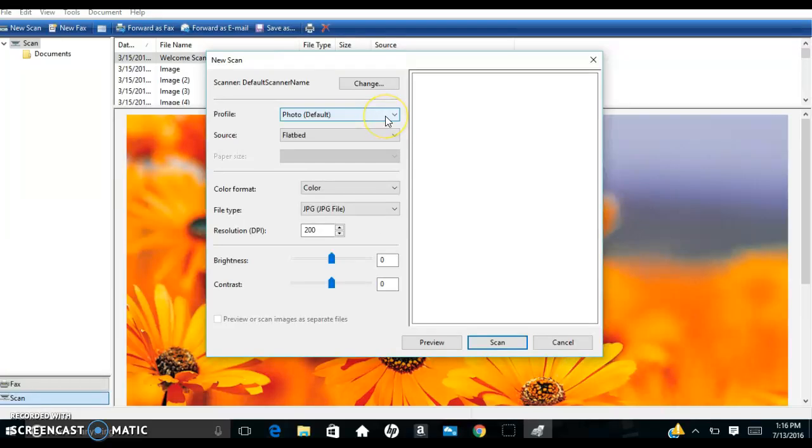I'm going to scan a document, so depending on whether you're going to do a photo or a document, you may want to change this. If you're using a document, you click on Document. Now I'm going to use the feeder, but if you have a flatbed scanner and you do not have a feeder, you'll make sure that you change that to flatbed, whichever one you're using.